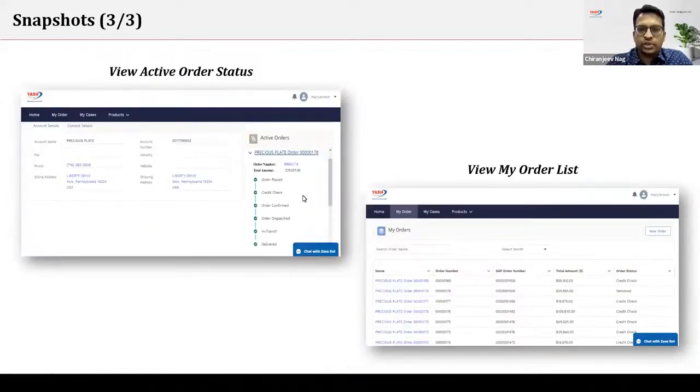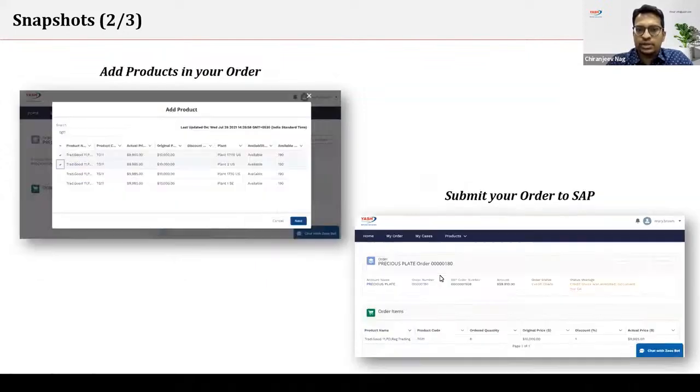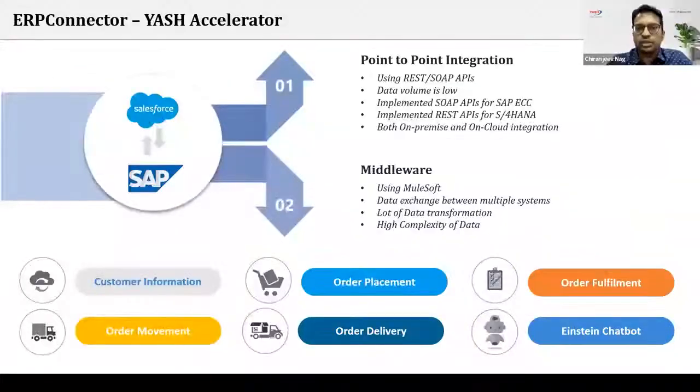The entire information of that order can be tracked in real time: when the order has been placed, what credit check has happened, whether it has been confirmed, dispatched. Similarly, other statuses can also be followed. The last screenshot shows all the orders I have placed and the real-time status of those orders. So this tool has all the interfaces built that are needed to carry out seamless integration as soon as possible. And this is how we leverage it when we get into a project for our customers.